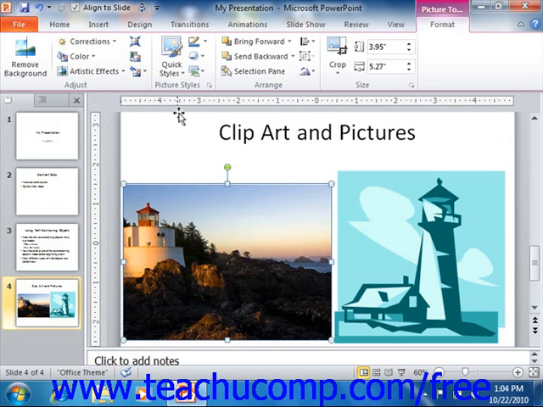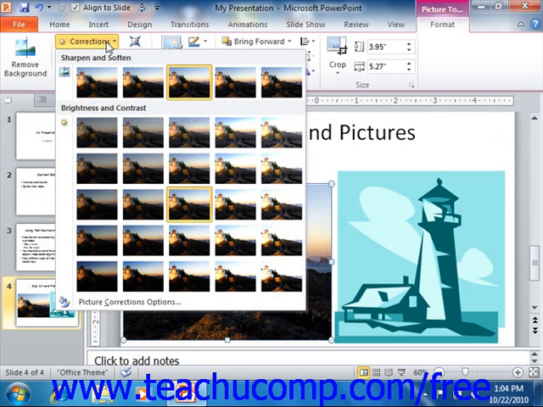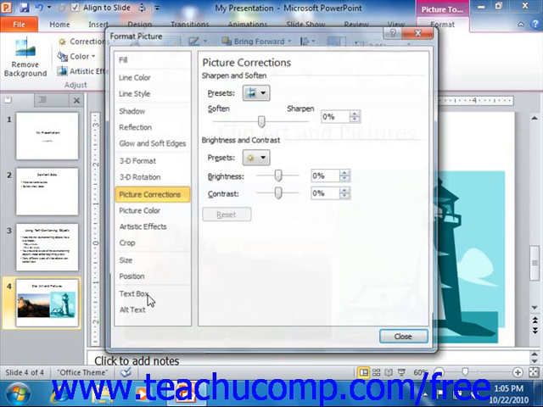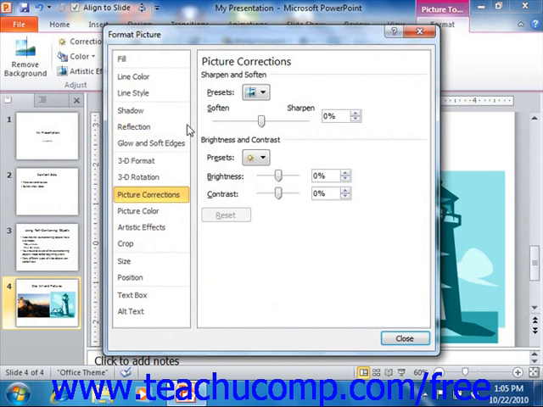Now if using PowerPoint 2010, the brightness and contrast options have been combined into the Corrections button, which also includes options for sharpening or softening the selected picture. You can click the Corrections button to select from the preset adjustment options shown in the Sharpen and Soften and Brightness and Contrast sections. Note that selecting the Picture Correction Options command at the bottom of the drop-down will open the Format Picture dialog box and display the Picture Corrections category. We will examine this dialog box in the next section of this chapter.